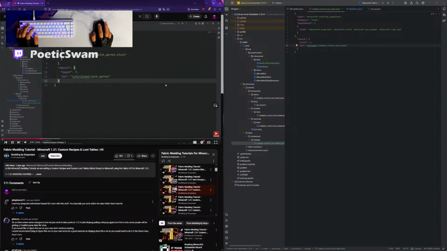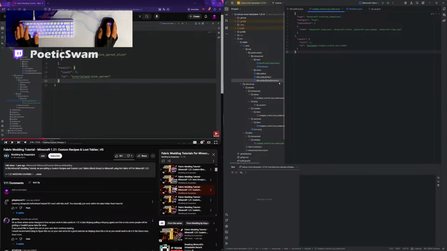Garnets as the crafting result. That's literally all this is. And if you want different ones, well, then you can also add more ingredients over here to the ingredients list. You can change the count right here. Note that... I have no idea if this is correct.